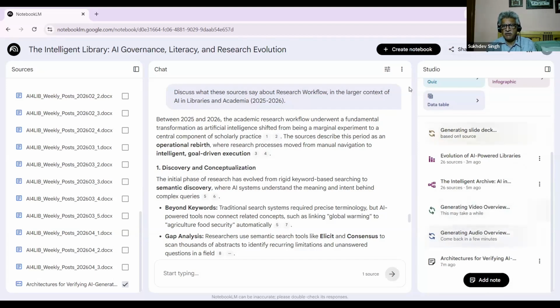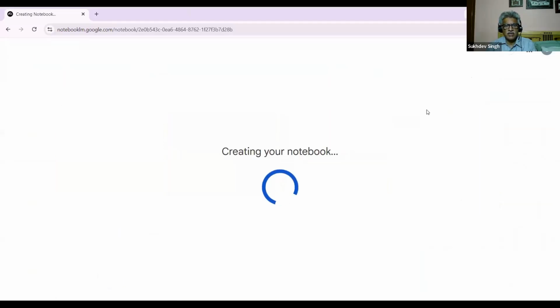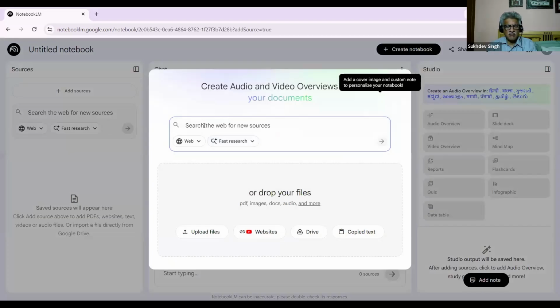So in the meantime, what I will do is open a new notebook. These are some example notebooks which are already created by Google. So I will create a new notebook. And now you tell me a subject. I will create a collection. Anyone? Anyone, a research topic? Sir, disaster management, sir.